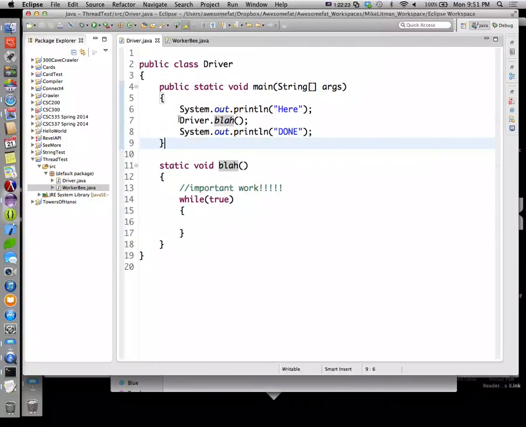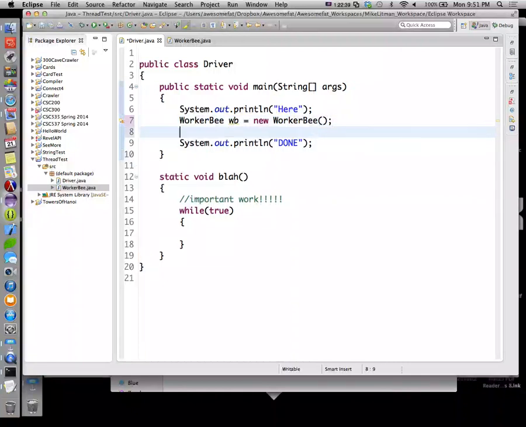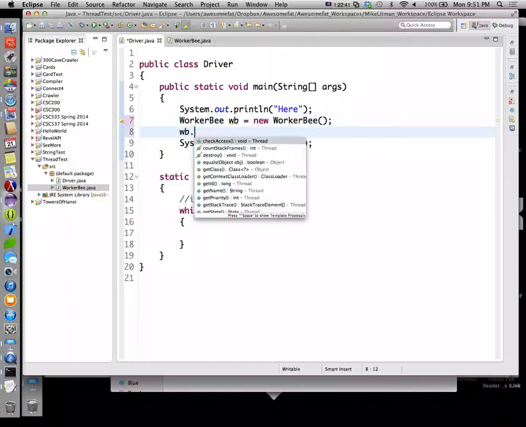Now what we're going to do is, instead of calling this local method blah, we're going to build one of our threads. So we're going to create a WorkerB, WB, equal to a new WorkerB. This is the no-argument constructor that's provided for us if we don't write our own. And then we're going to say WB.start.